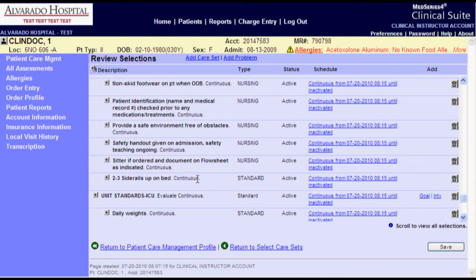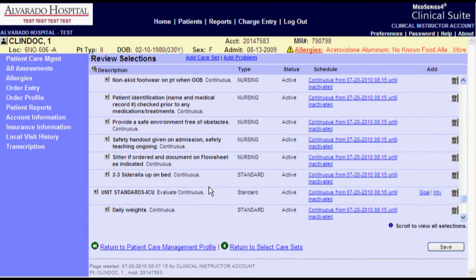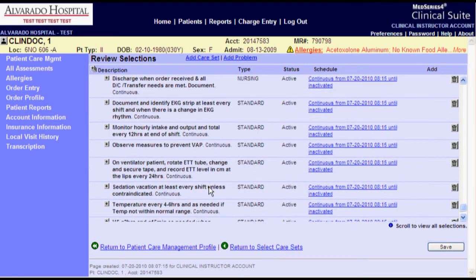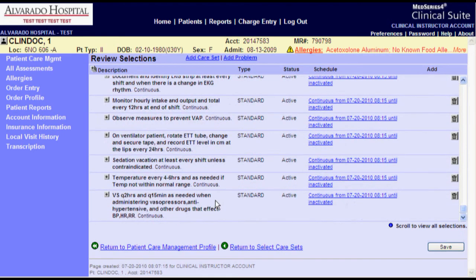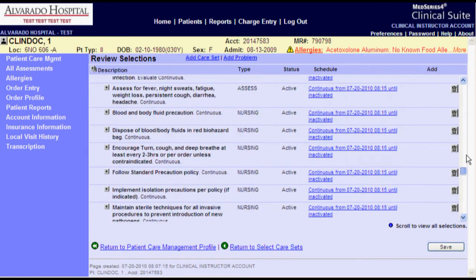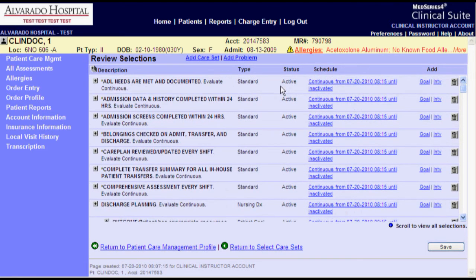And this is just an example. There are a few others in our standards for care for hospital-wide as well as in unit standards down below that we could probably eliminate or change. For the purposes of demonstration, we'll just move forward.